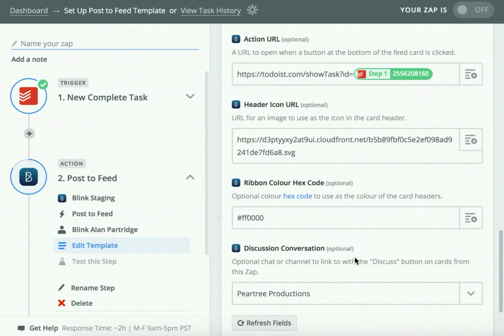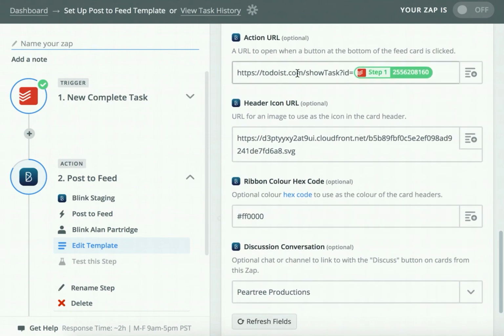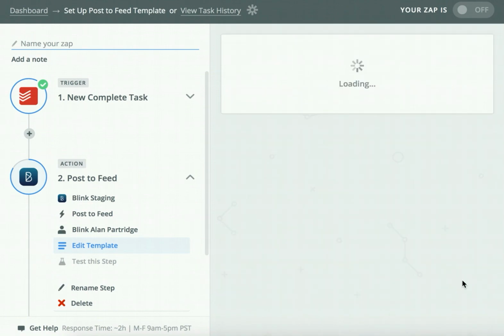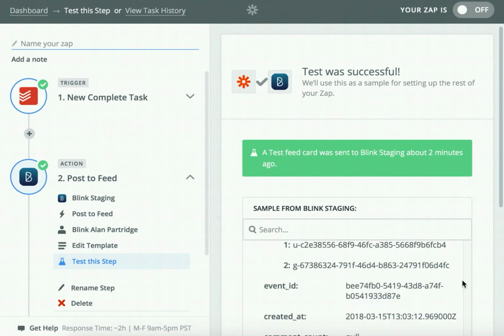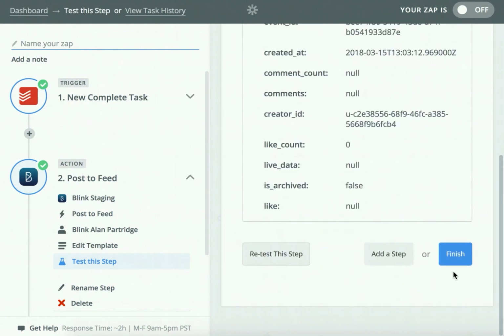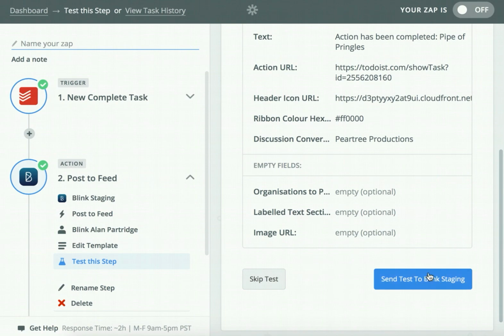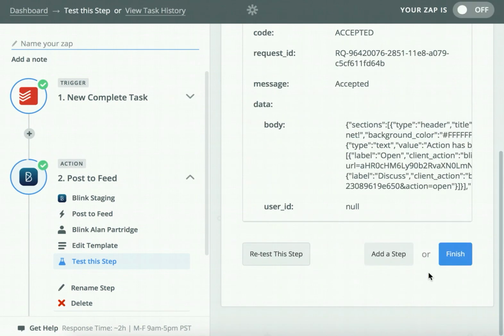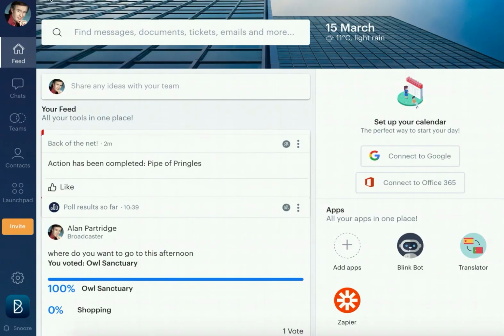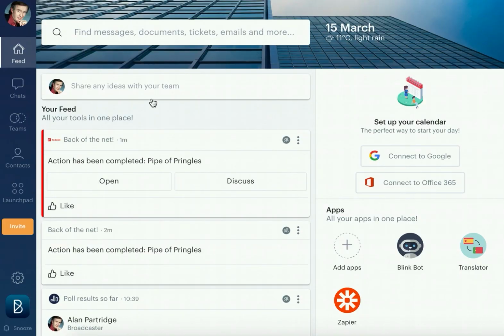So the 4 things that I've done there, just to very quickly recap: I've created a button with an action on it. I've created a second button that's going to take me to a conversation. I've added an icon so that you'll be able to see the card will be branded and you'll know what application it's come from. And I've added a little slice of colour down the side, and we'll see what that looks like now. So I'm going to hit continue. And then right at the bottom here, I'm going to be able to find the retest button. So when I click retest this step and send the test through to staging, you're going to see that the card starts to become more useful.